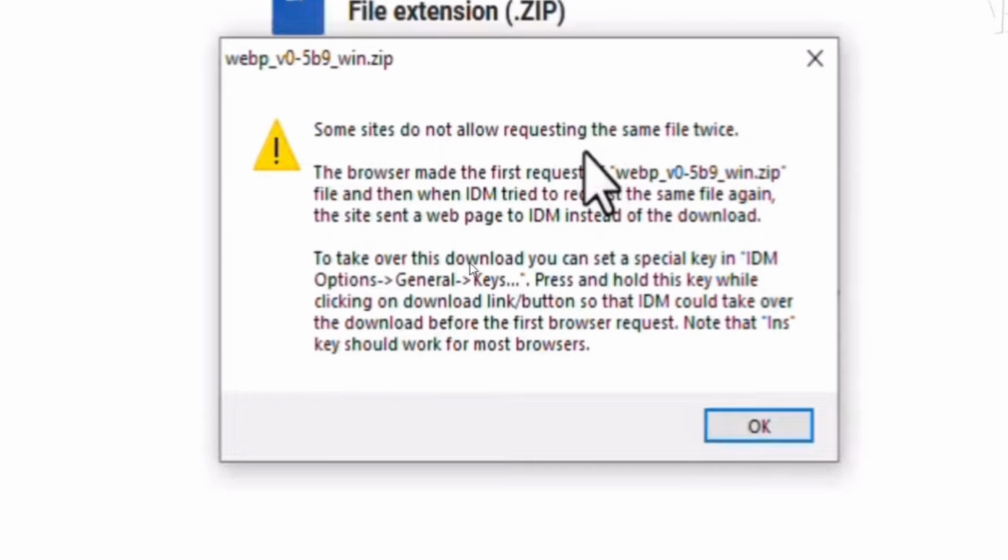Once you do that, the file would be downloaded through Google Chrome or any web browser you're using, but not IDM. So this is how you can download the same file twice. And yes, this is how you can fix your problem.